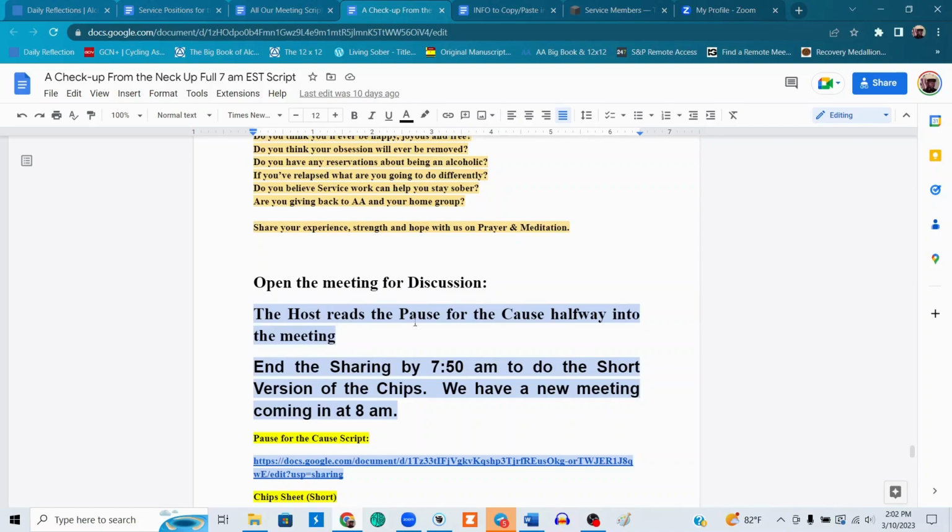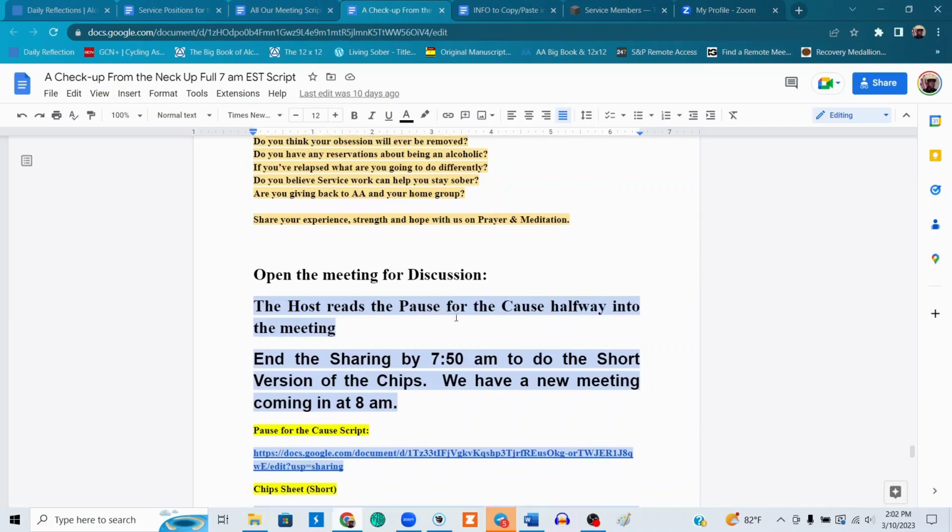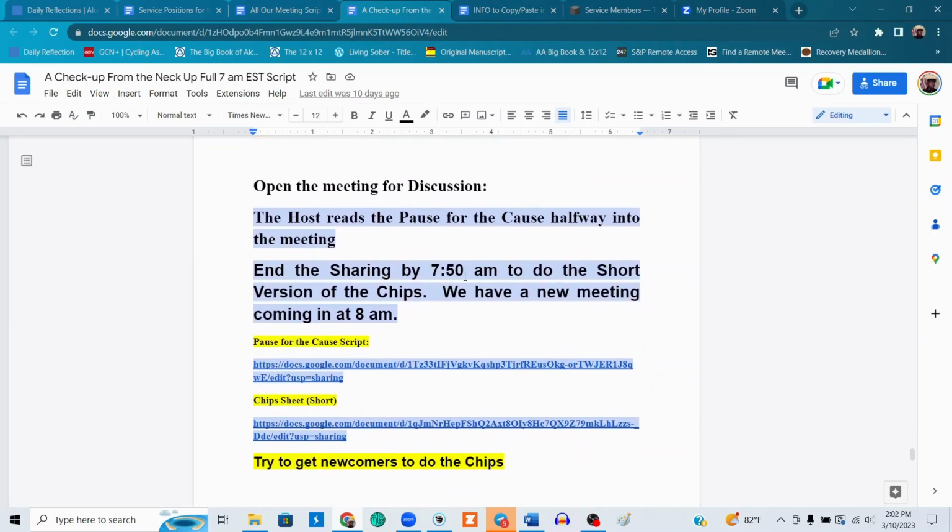The host reads the pause for the cause halfway into the meeting, and it gives you some guidelines as to when to stop the sharing and start the script, so we can end the meeting on time. Because a lot of our meetings are followed by another meeting pretty soon after, sometimes maybe even 15 minutes after the one finishes. So try to do your best to finish the meeting on time. Be aware of the time so that if you need to go down to 2 minute shares, then you need to go down to 90-second shares, maybe 1 minute share.